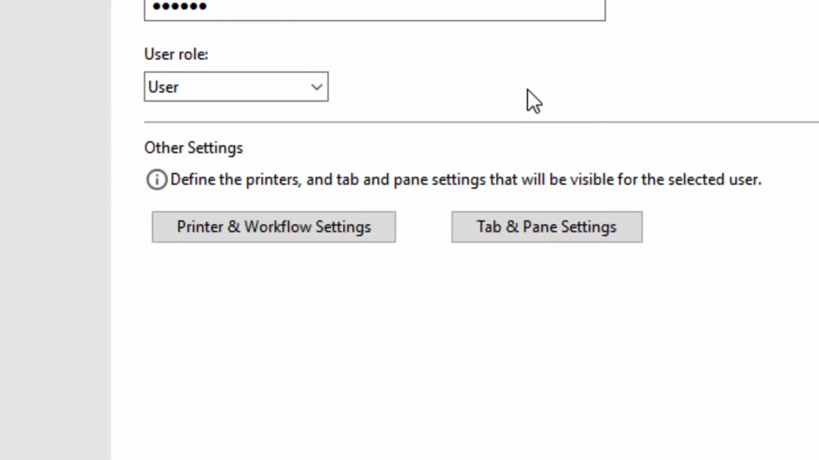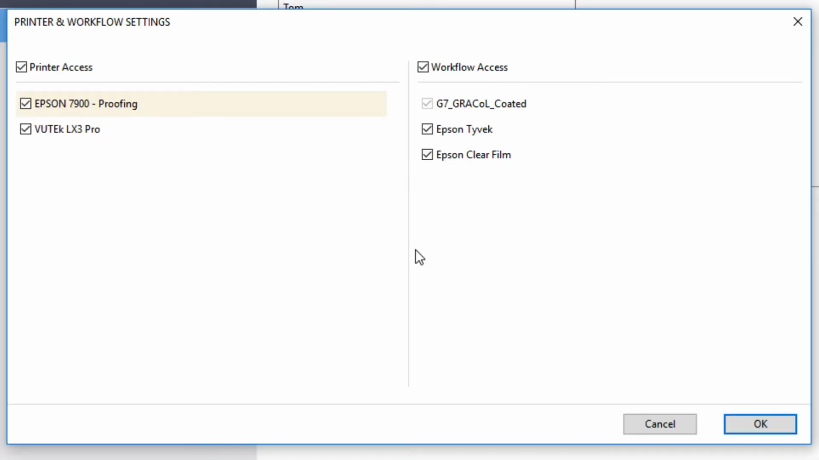Below the information section, you will see two buttons. The first button is labeled Printers and Workflow Settings. Click this button and you will be able to select any printers that this user is able to send jobs to, as well as any workflow for any printer that this user is allowed to access.